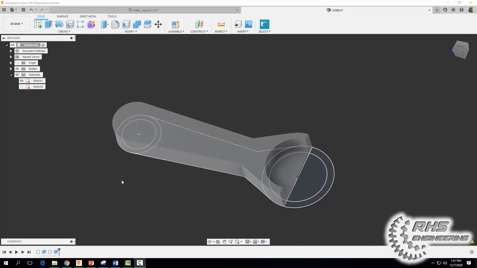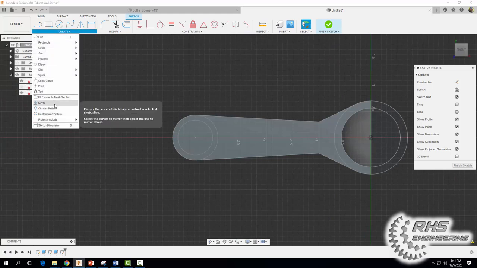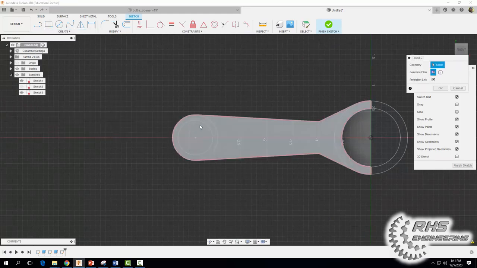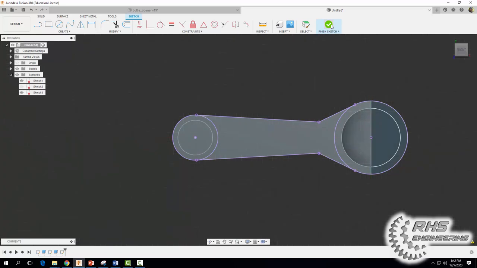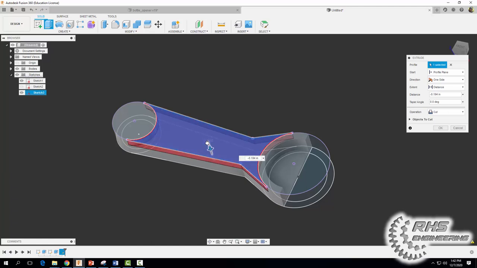All right, and with this sketch still exposed or seen here with our eyeball on, we're going to create yet another sketch here on the top. And we're going to project some more geometry. We're going to come on over here to project. We're going to select that line, that line, that line, that line, that line. Hit OK, finish our sketch. And we are going to extrude this portion right here. And we're going to cut away a distance of minus 0.18 inches. And hit OK.